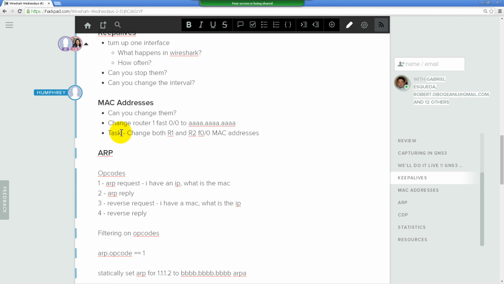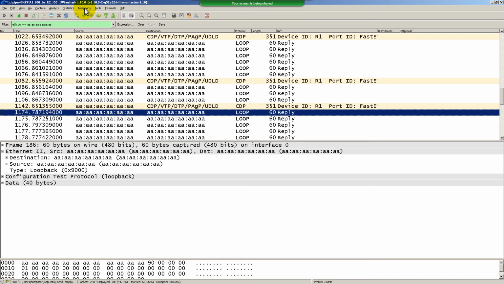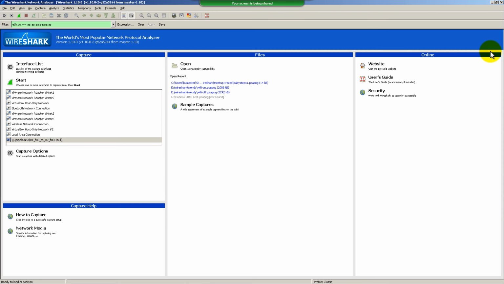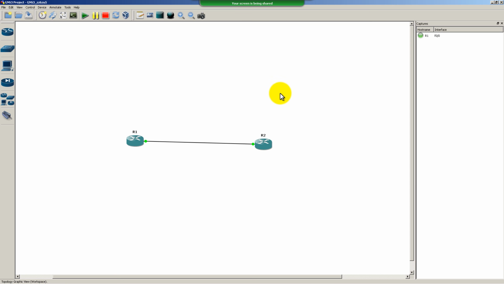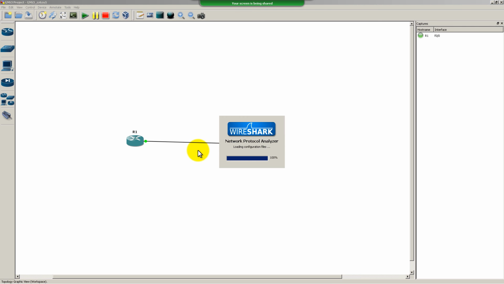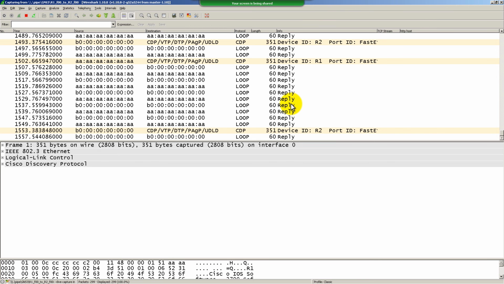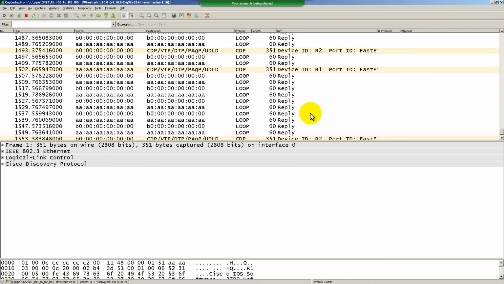So one thing we did not do, just for kicks, start your Wireshark capture again, and you can continue without saving. We don't need to save that old one. Whoop, it bombed out. If it bombs out, just close it out, go back to GNS3, right-click on the link, start Wireshark, and it should start working right away. This is what I'm talking about. Sometimes it's a little bit unstable.